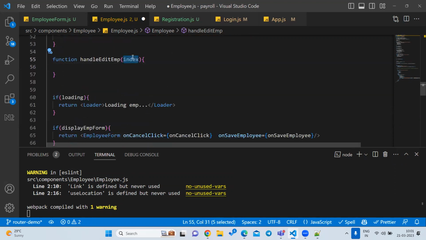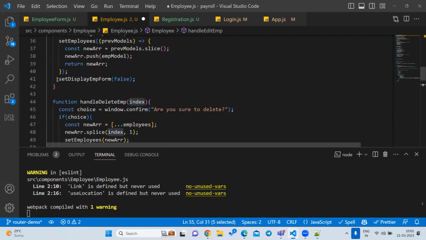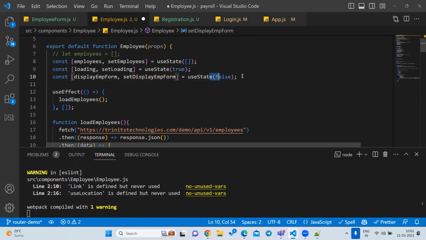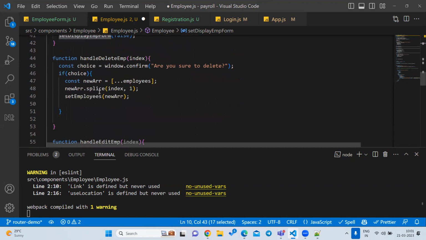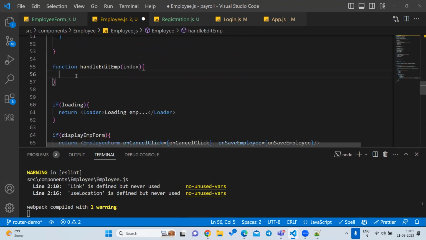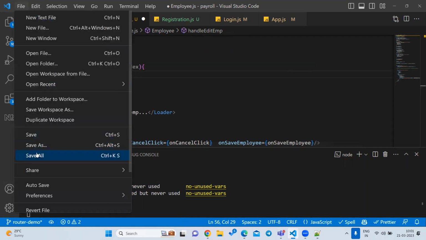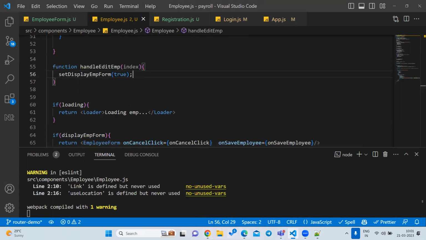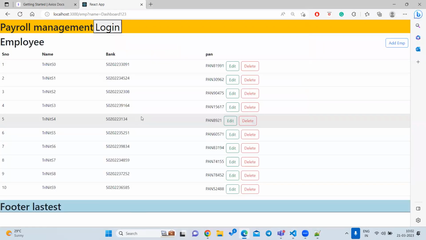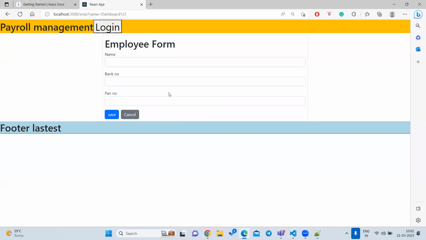So now we know the index. The first step is we want to show that form, right? We have one state variable, and that variable by default is false. If you make this variable true, the form will automatically display. So let us call set display form equal to true. Now file, save all. With this one, we are going to do the second part. Let's click on edit. See, automatically the form is coming.